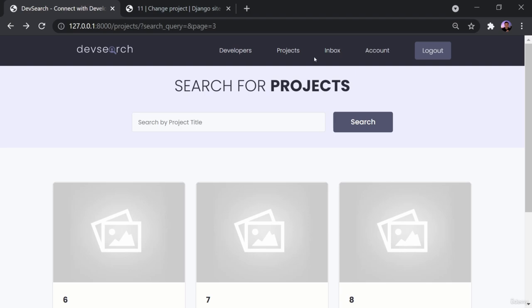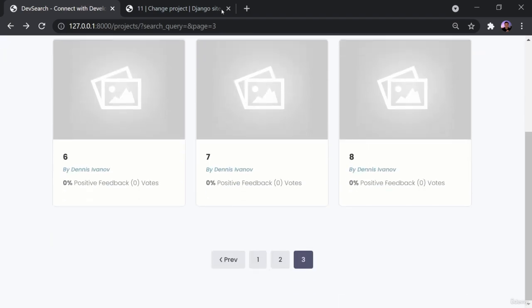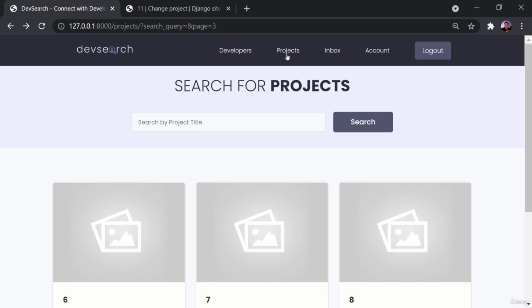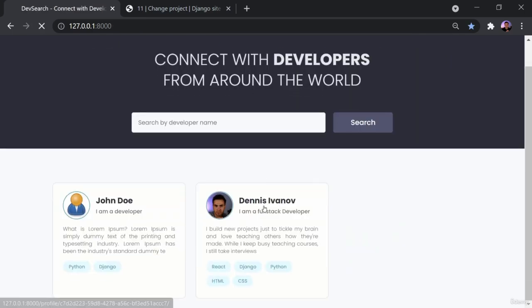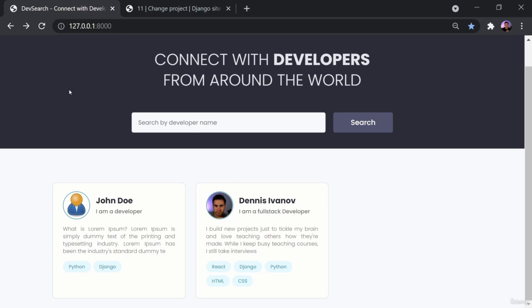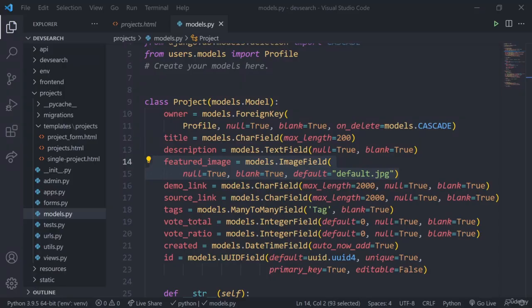Now, if we also try to go to a profile, let's see, who is the owner? That was me, Dennis Ivy. If I try to go to my account here, I'm going to get this issue again, because we're listing out the projects here too. Anywhere that project image is being output, we're getting this issue, and it's going to happen the same for all of our user profile pictures. So we're going to fix it for that too. In this case, let's go ahead and fix this.